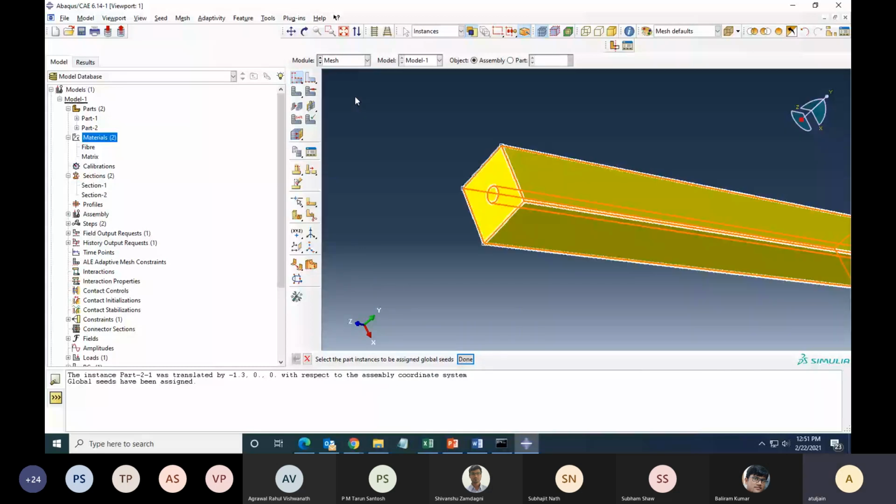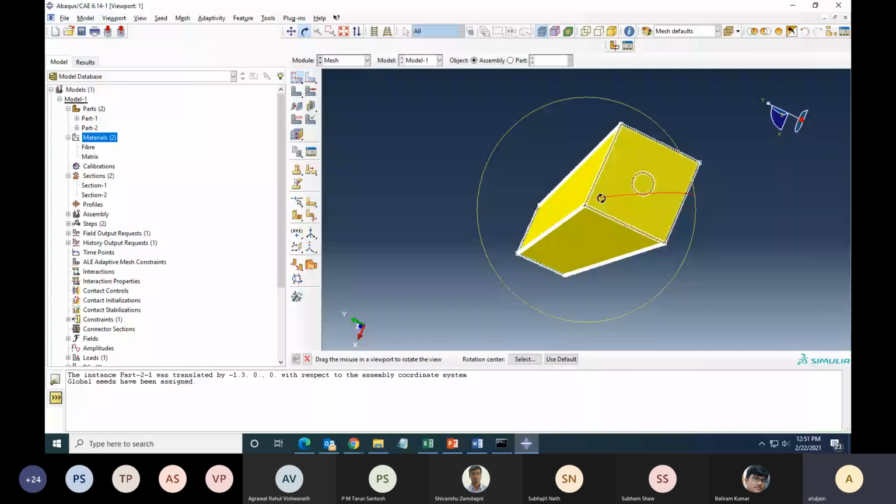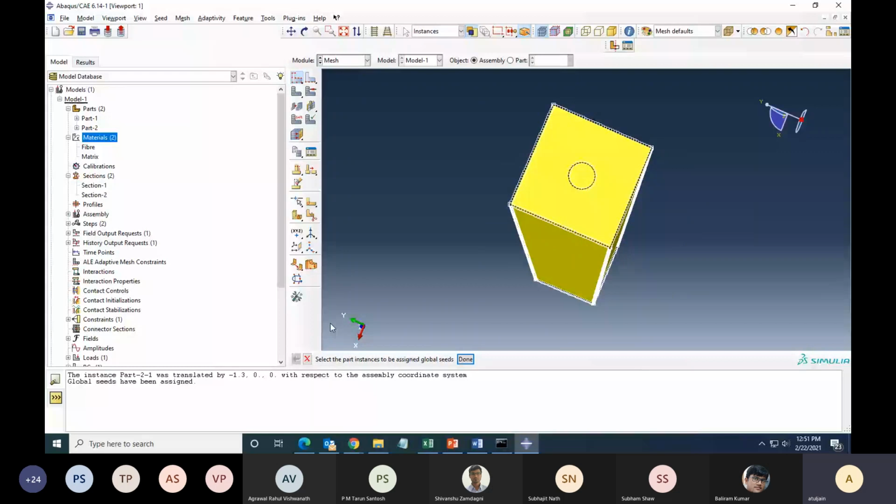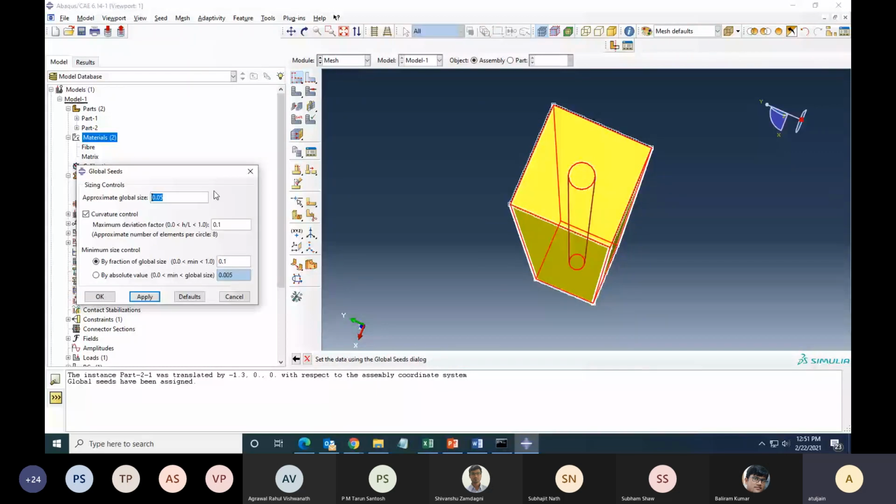Depending on whether I want fine or coarse mesh, I just have to change the seed size. So if, let's say, I want a slightly coarse mesh, so let's put 0.1 and say apply. See, now it has become slightly coarse, the white dots are away from each other. I say okay. Now this fourth one is assign mesh controls.